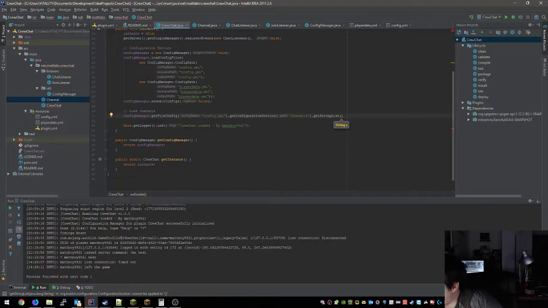Gets the requested list of string by path. Gets the requested string by path. Gets the equivalent. Get color. Gets the Boolean, gets an object.